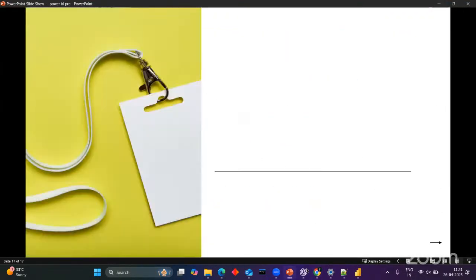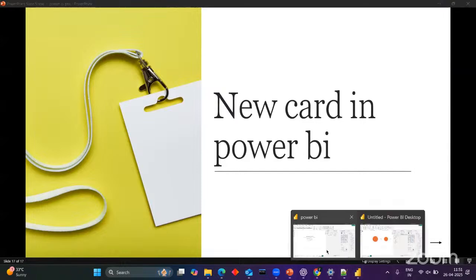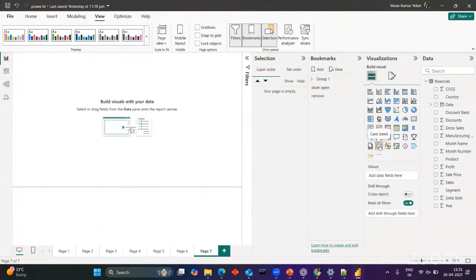And the next thing is the new card in Power BI. Power BI introduced the new card here.